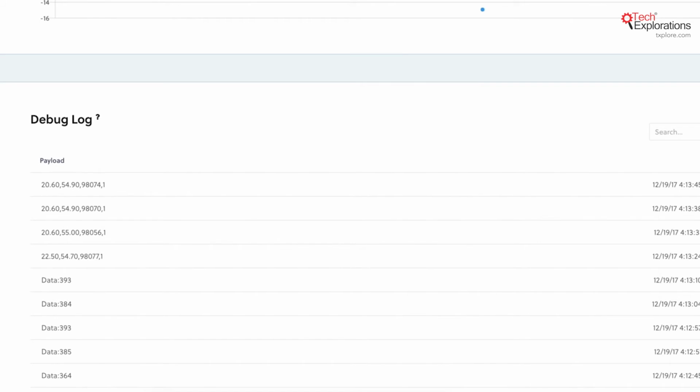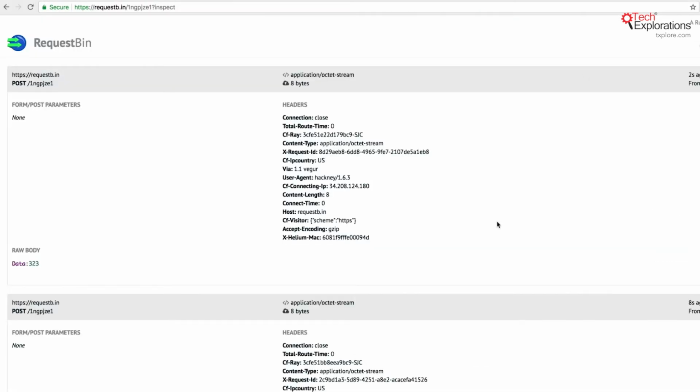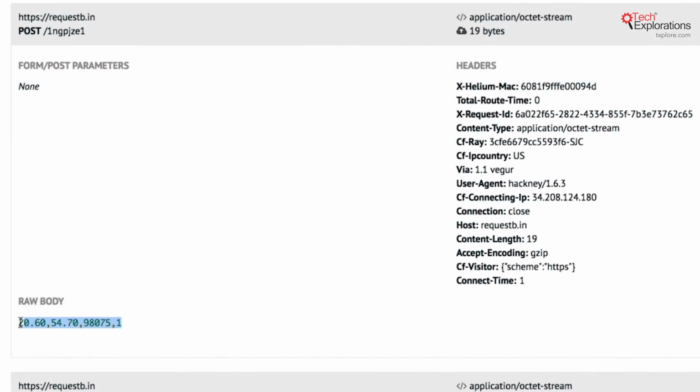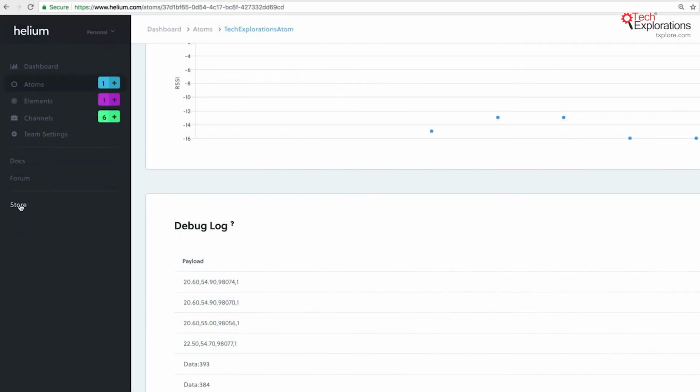Great. What about the request bin? There's the data. So in the raw body of the POST request, we've got the data from the sensors, exactly as we see them in the dashboard.